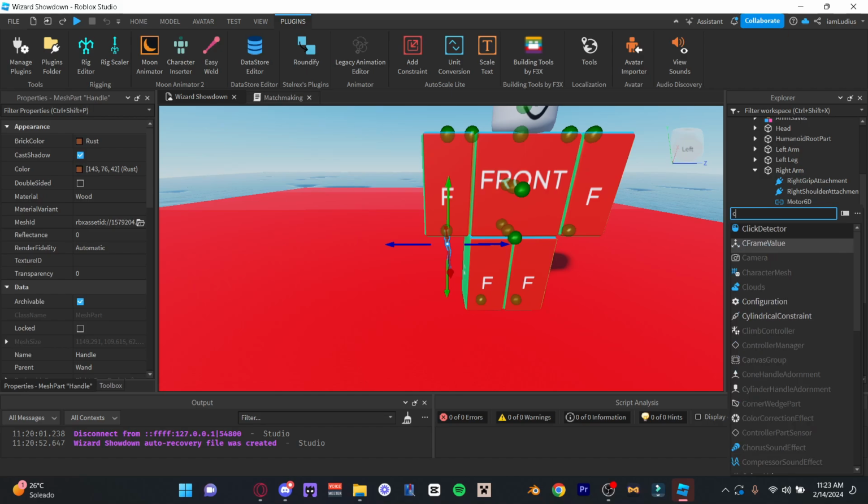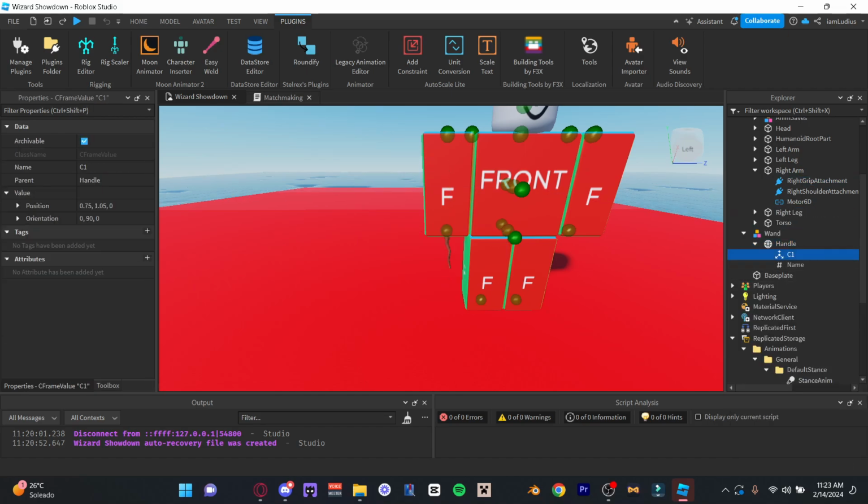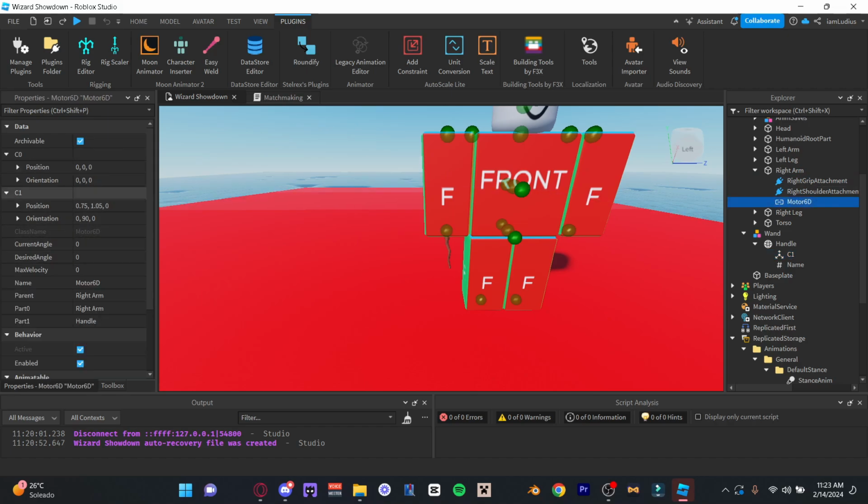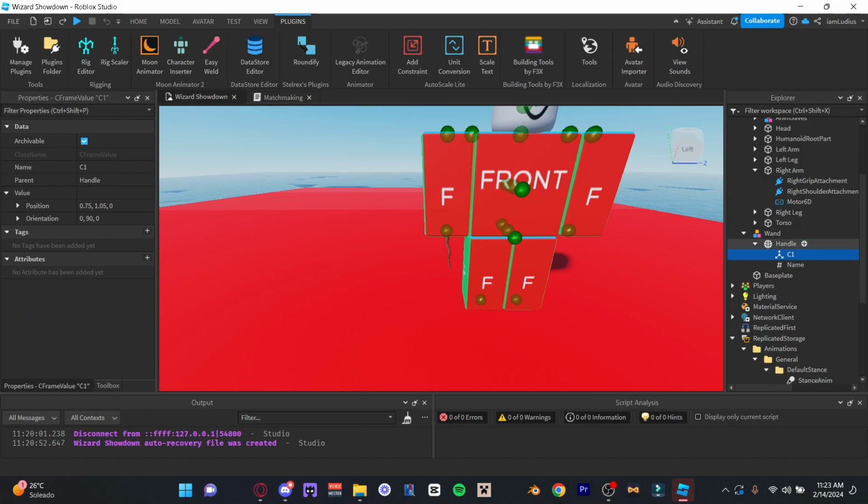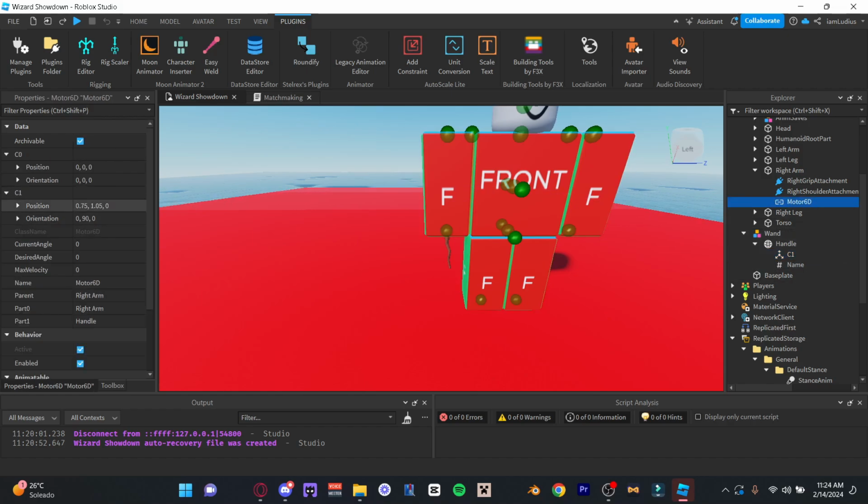You can add a C frame value by just searching for it in the thing that you use to watch stuff. And I renamed it to Z1, and as you might have noticed, it's the same name as this property right here, and that's because this is what the script is going to use to assign to the property C1 automatically, so I don't have to do it through a script.